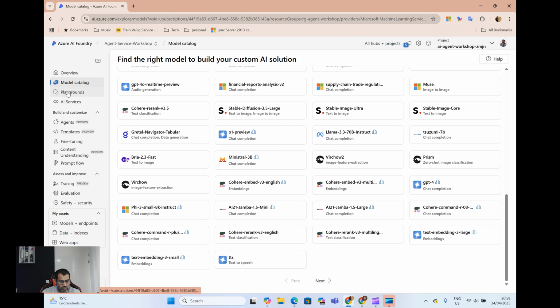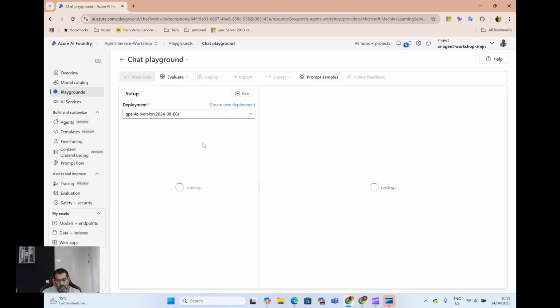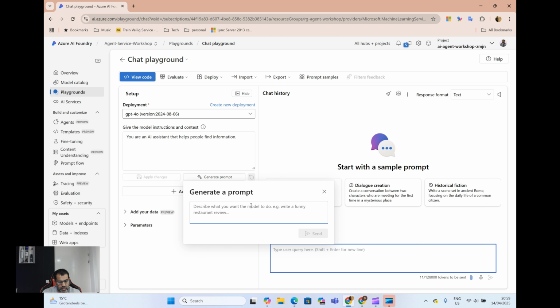And the next one, if you scroll down, this is what you see, and on the left side you have the playgrounds. This playground is really nice, because basically you see what's possible with the AI playgrounds. For example, I'm clicking on the chat playground. Here you have some templates which you can explore and test your deployment. In our case, we already have a GPT 4.0, and I've just chosen that. And you can generate a prompt and test it. For this one, I'm just clicking on generate a prompt.